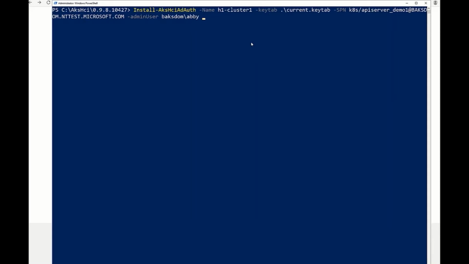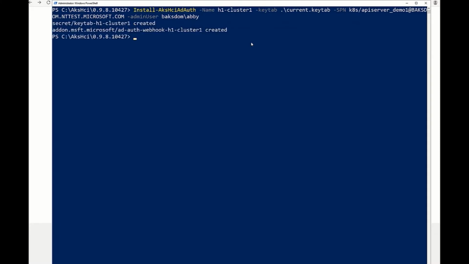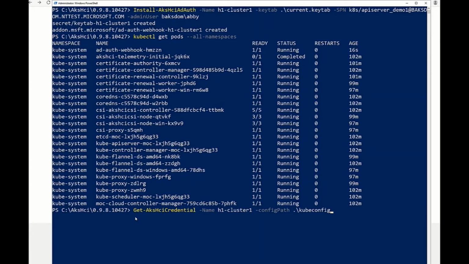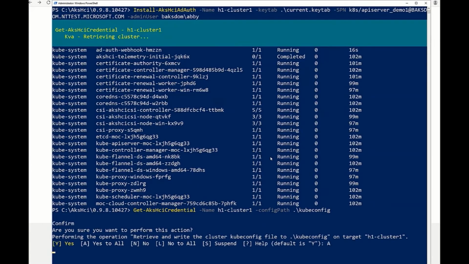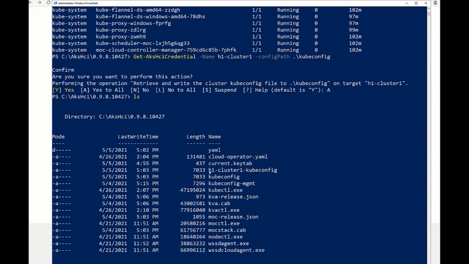Next, we're going to configure the authentication with a keytab. We have already generated a keytab, which is not shown in the video, and we're installing AKS AD auth with the keytab that has been pre-generated. Now we're going to create a regular kubeconfig. This is the kubeconfig that uses certificates.